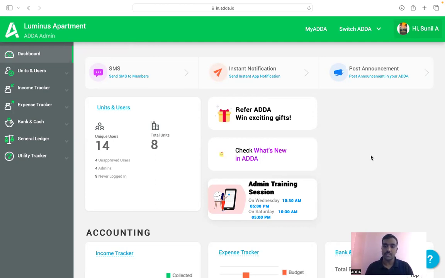Before we understand the utility tracker module setup functionality, I would like to make it clear why we use utility tracker in ADDA. Any apartment community does two types of billing. One is maintenance fee, the other one is utility related billing. The maintenance fee happens based on square feet in most of the cases. The water charges, DG, and gas happen based on readings in most of the cases.